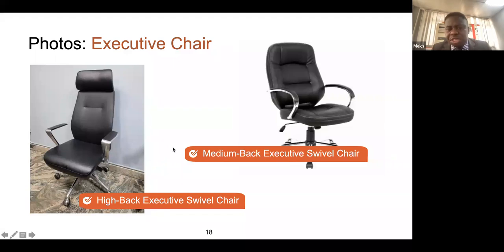Then we'll have executive chairs. So this is a medium back executive chair. It doesn't have a headrest, but it's high and it swivels. And so you call it medium back executive swivel chair. But this has a headrest, and that is what differentiates between this and this. So we use this headrest to identify this as a high back executive swivel chair. So that is the difference.